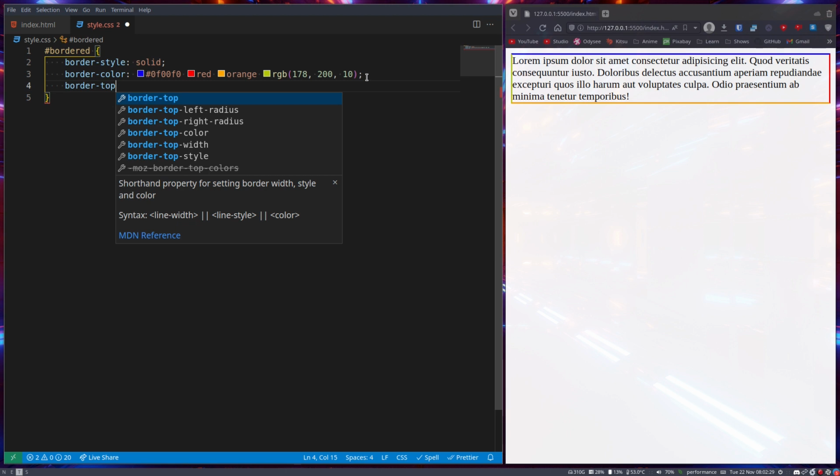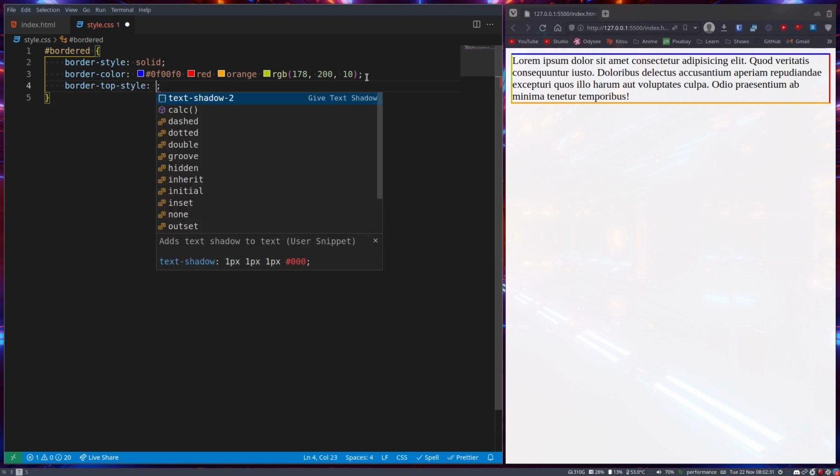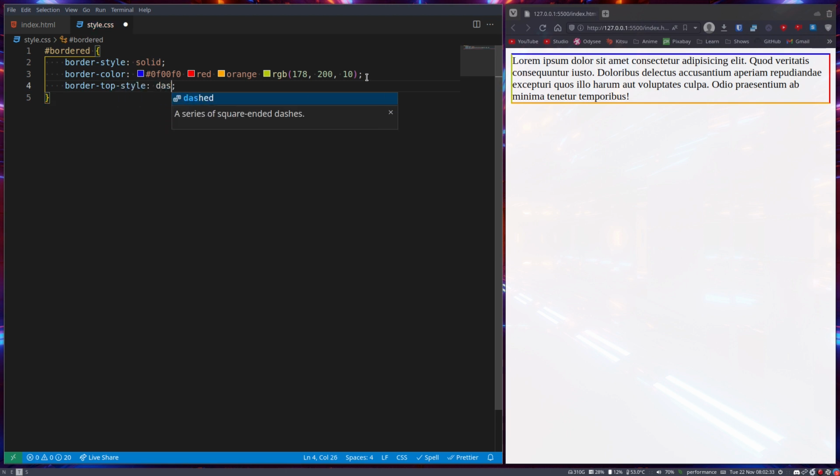So if we go and say style, we can say the style should be dashed, for example. Now the top will always be dashed, and here we specify top, and you can do this with all sides. So border top, bottom, left, right, and I would like to make the left and right colors just so we can play around with that. So color, and here let's just make the whole thing blue for now.